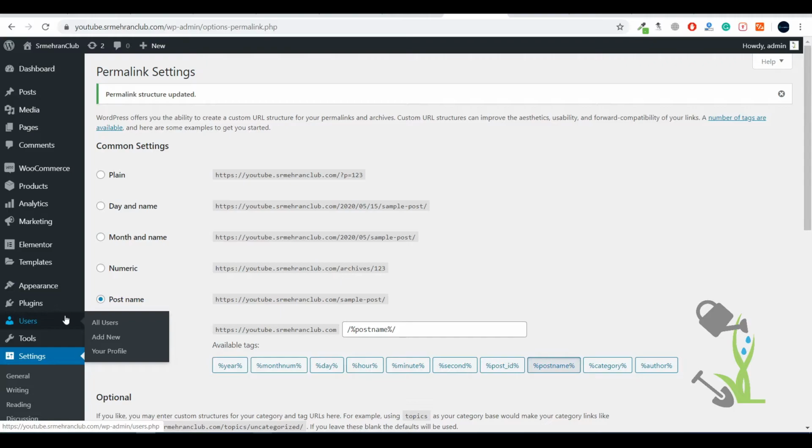Under the users section you will be able to add a new user, delete a user, and if you want to assign a different role to a different user, you can do that. Or if you want to assign multiple admins to multiple users, you can always do that.